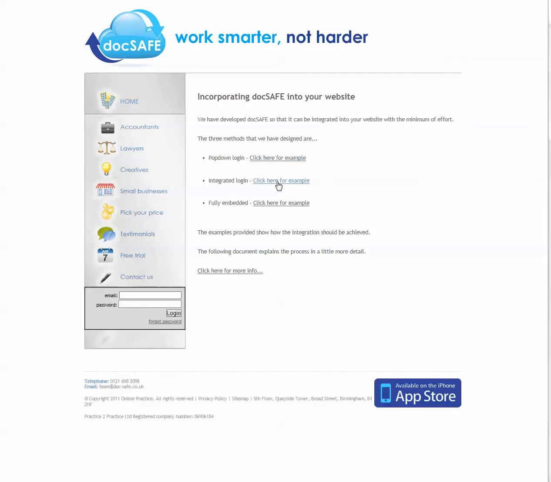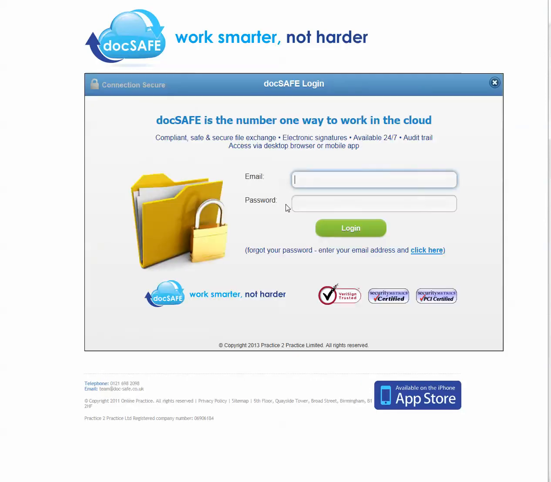You may have some integrated boxes somewhere on the website where you can put your email address and password, or you may indeed have a fully embedded page like this. Assuming you've got a page like this, you place your email address and password into docsafe to log in. That's what I'm going to do now.